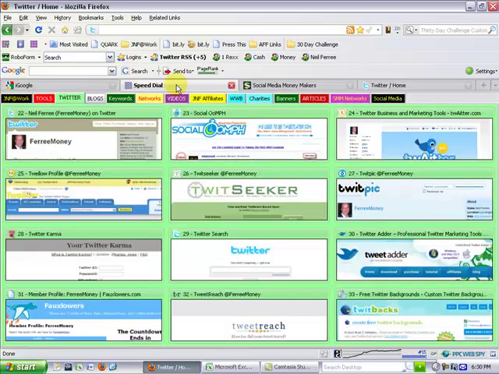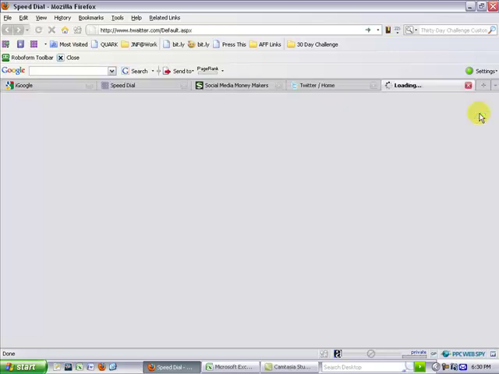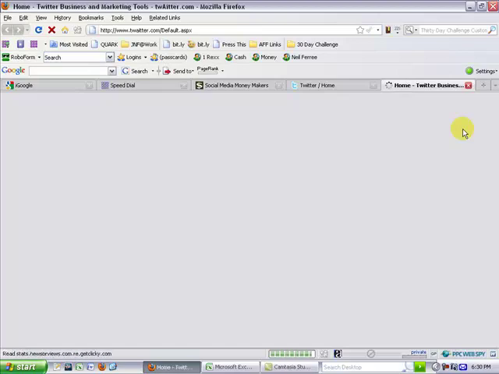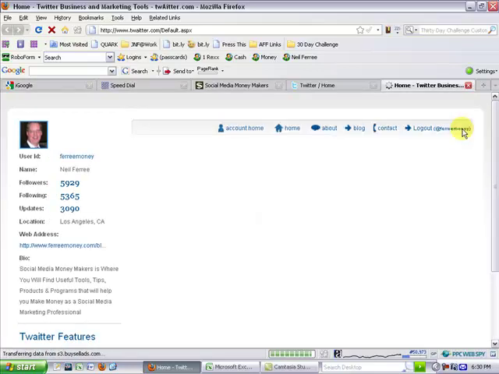Here's my Twitter tools. Speed dial is a great little plug-in for the Firefox browser. And the tool that I'm going to show you here today is called TwAitter. This is Twitter Business and Marketing Tools. So let's just pull up a quick session of TwAitter. What I like about this are 2 things, or more than 2, but the 2 biggest ones. Number 1, it's free. The price is right. And number 2, it is just plain simple. And that's what I'm going to show you here.